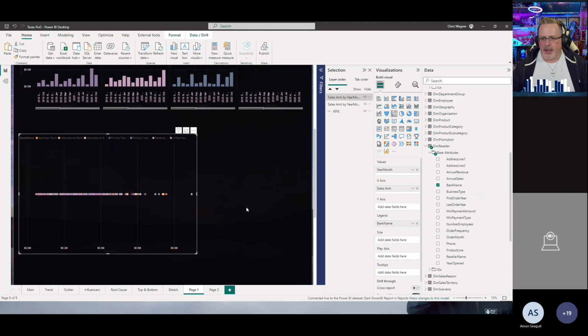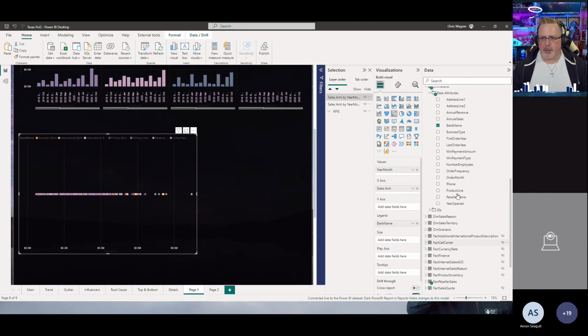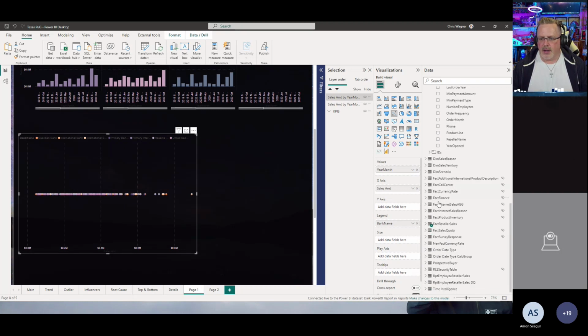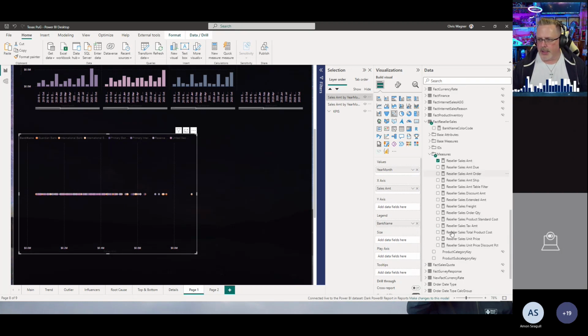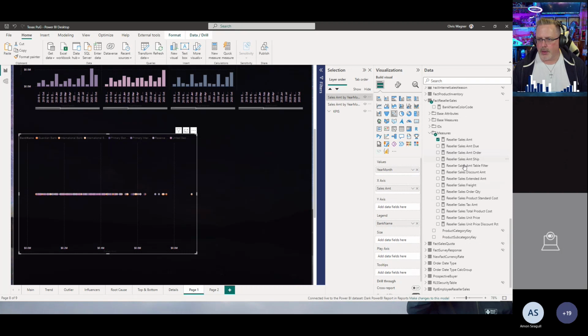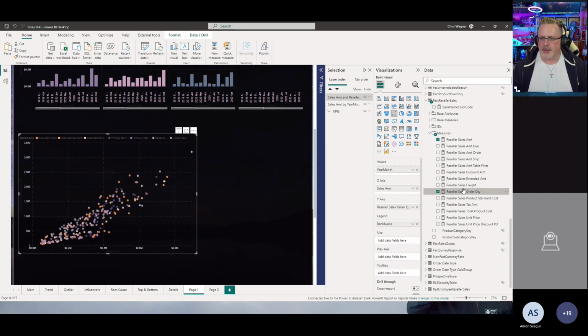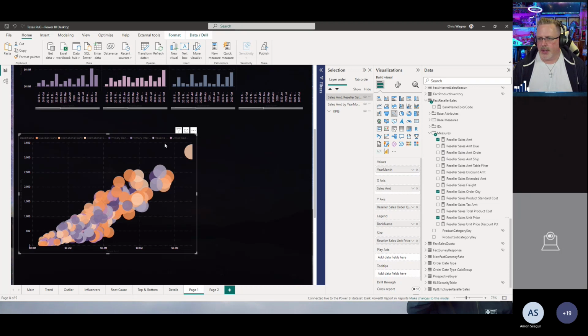I'm going to enrich this by adding in some of my other KPIs that are part of our key items. So we want to have our order quantity, right? So we're going to use that as our y-axis. And then we're going to use our unit price as our size. So we can start to see some of the information here. This looks good, but it's a little busy.